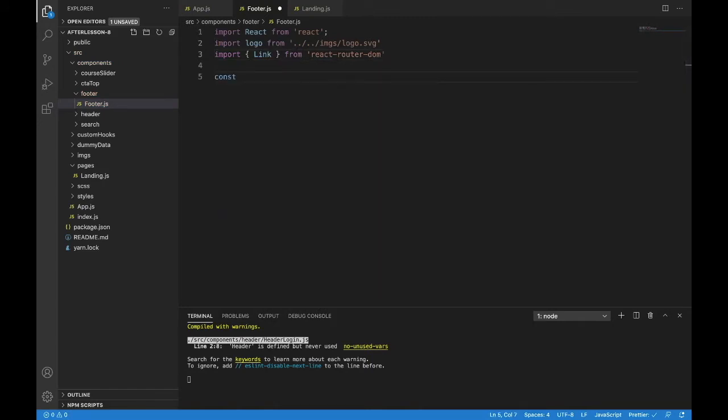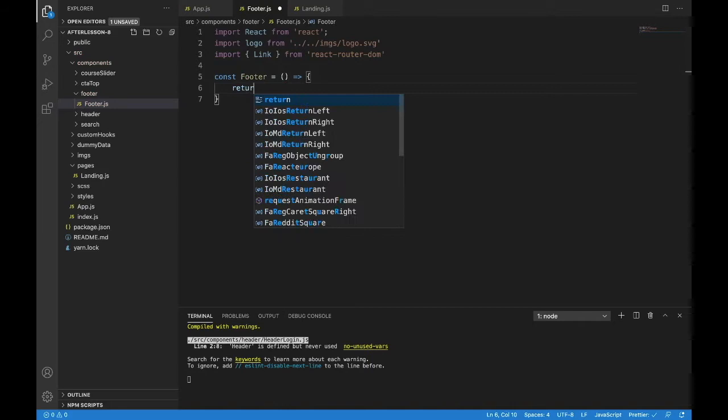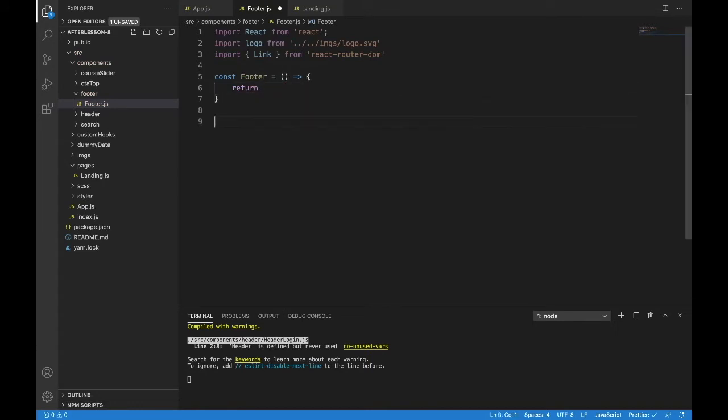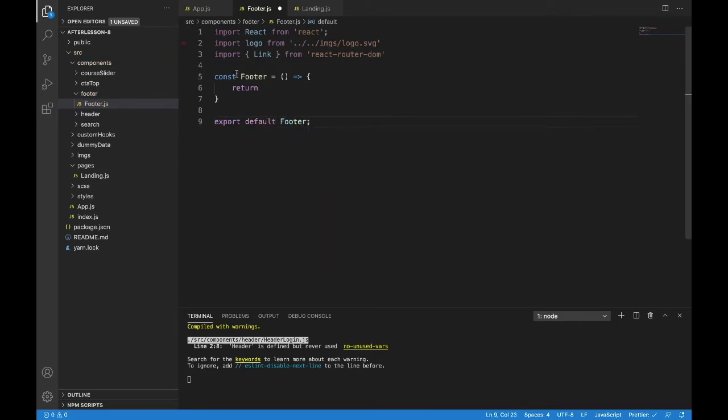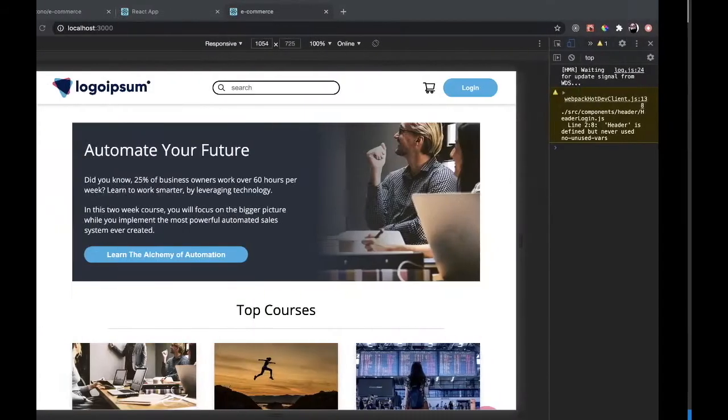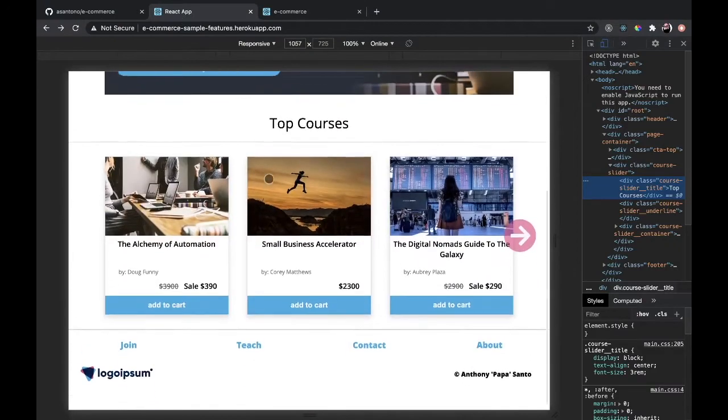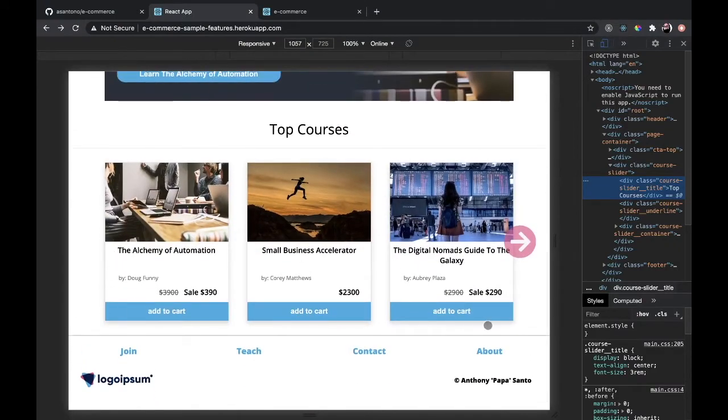Now we'll have a const called footer. It'll be a fat arrow function like so. Inside of there, we'll have a return, and after it, we will export default footer. All right, so we have that pretty set up now, and we can get working on it. Let's look at the footer we're emulating here, right on the bottom. It has a line on the top of it. We have these join, teach, contact, and about. We have a logo and a copyright. That's everything that we're going to make.